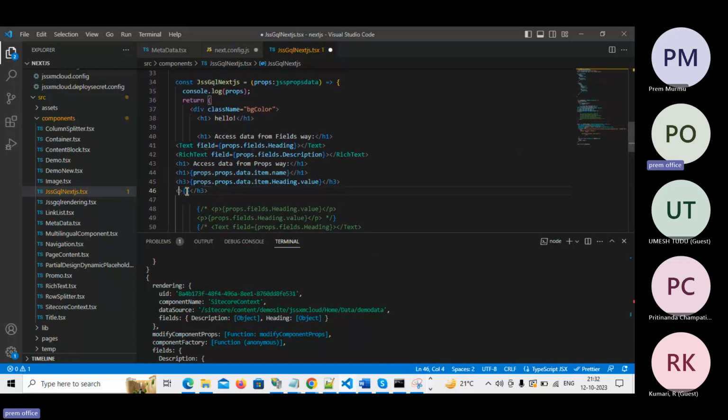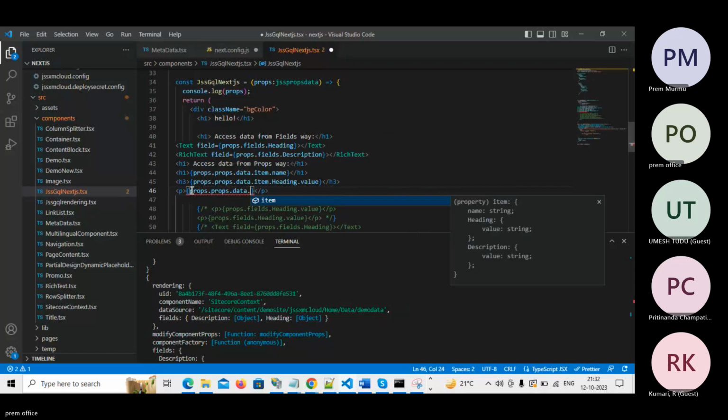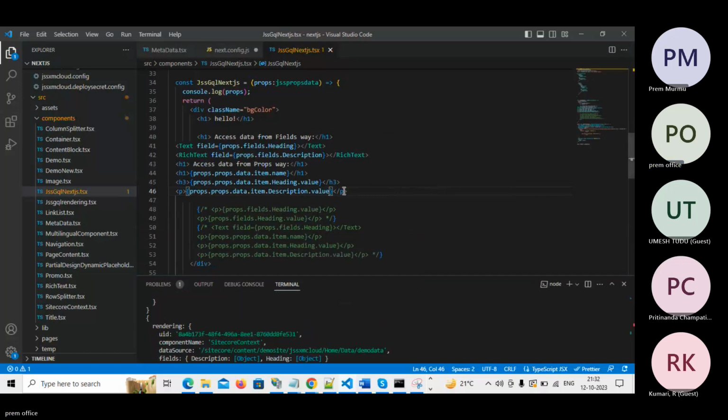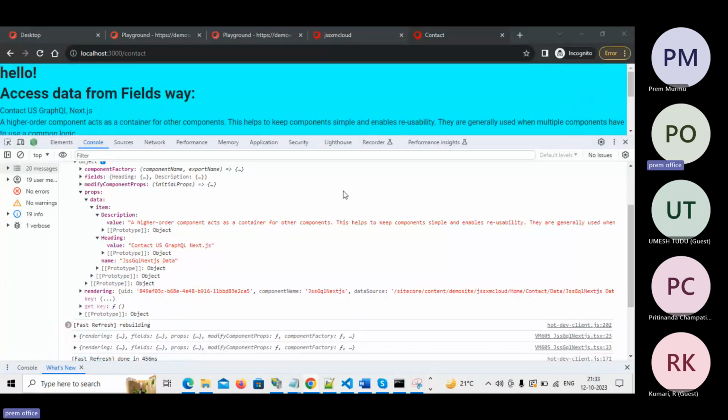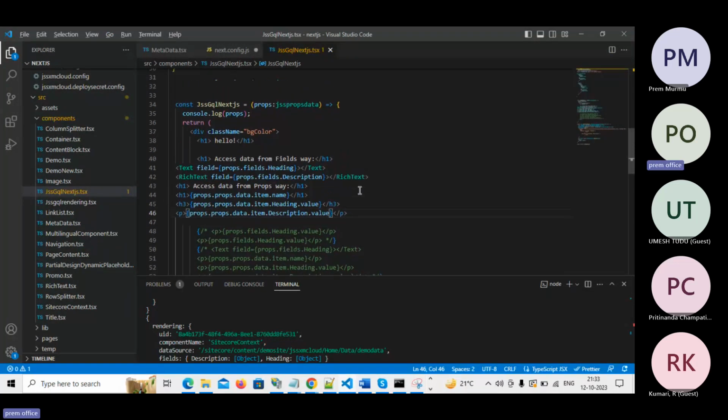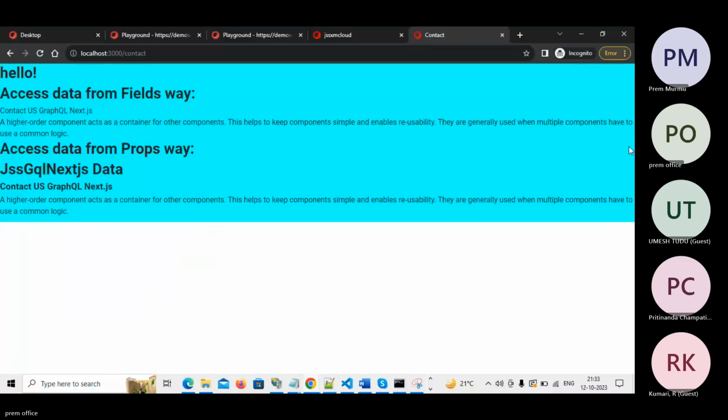Next we have the paragraph, we'll add the paragraph. Paragraph will add props dot data dot item dot description dot value. Okay, we can save it and let's see the result, if we are getting the result. So see, we are getting the data.